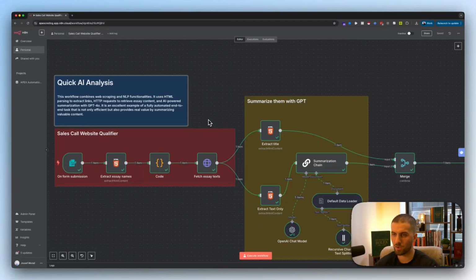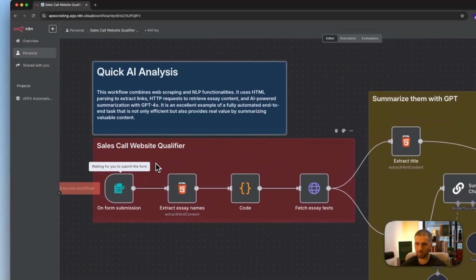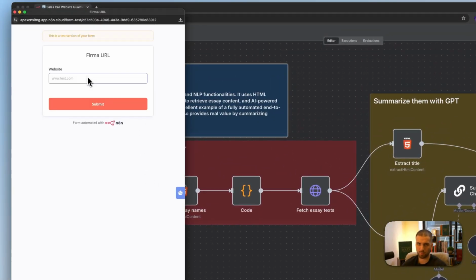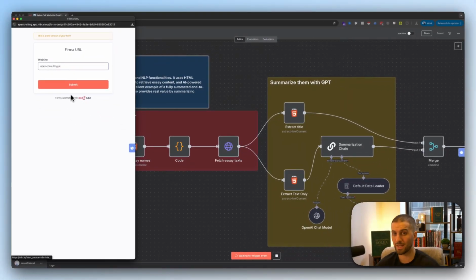The perfect balance comes in when you actually use AI for that task. So what we can do with this workflow is we type in a specific URL. I'm going to execute that workflow, which will make a form pop up. In this form, we can type in any address we want. In this case, I'm going to use apex-consulting.ai. You can use any website you want.